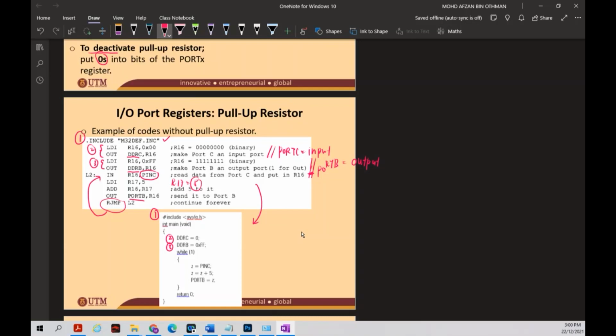And then we have a while loop. The while loop is represented by this loop here. The rjmp L2 goes here and it will keep repeating. So this is the while loop. And then Z equal to PINC. This Z equal to PINC is equivalent to this one, line number 5.